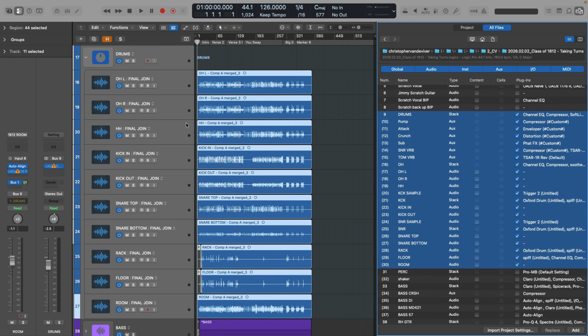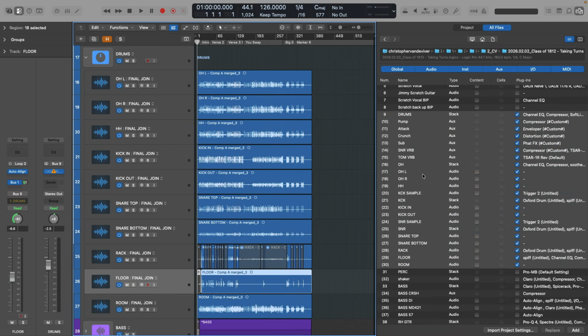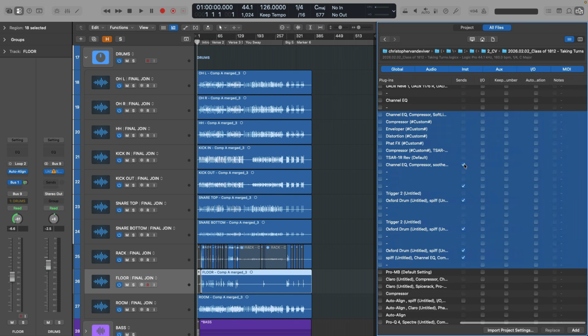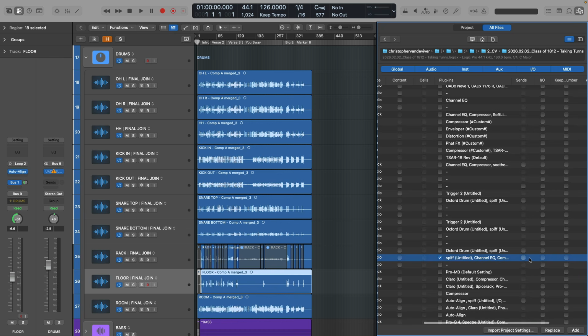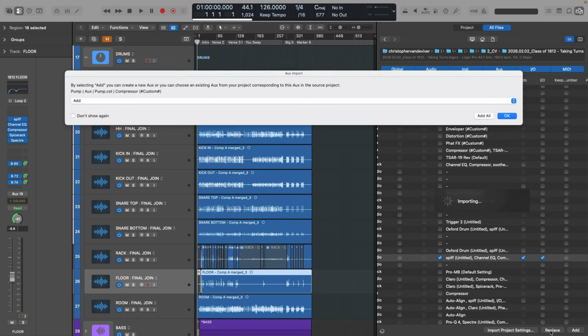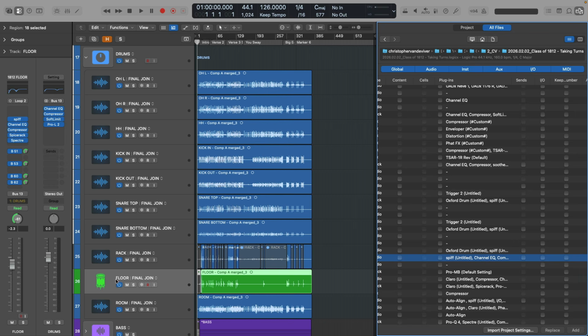If I select just the floor tom and then go back to the browser and turn all these options off for now, and just focus on just the floor tom, I could replace what's on the floor tom. Because of the routing of the floor tom, Logic Pro needs to ask, do you want me to add or create a new aux for any existing auxes from the project you're trying to import from? I'll just click add. All right, so I have my floor tom with my processing chain, with my send routing to those other effects.